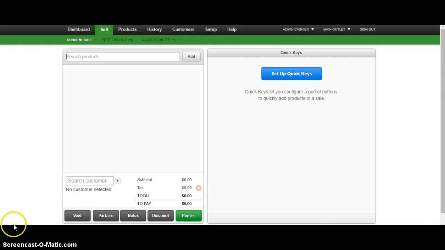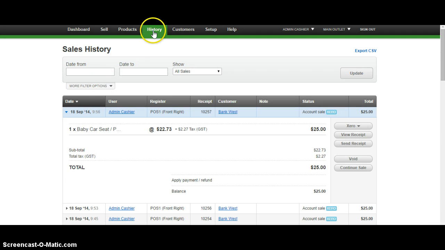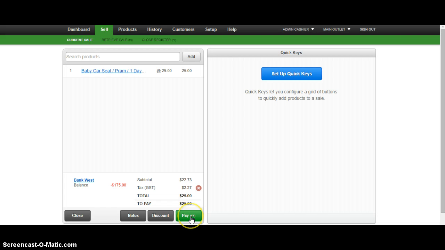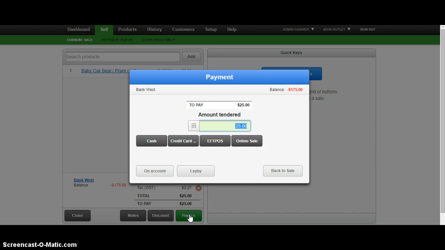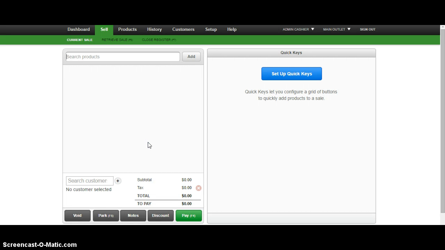Skip the note. You would then navigate to history, expand the sale that you've just put on account, and then you would click continue sale. You would then press pay. You will then have the amount tendered as the full amount, depending on how they're paying for it. Let's just say cash, for example. That now finishes the transaction.